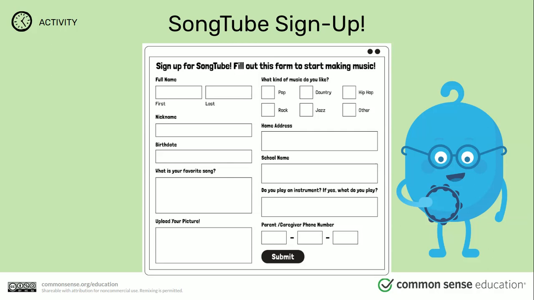That's private information. What about what kind of music you like? Can you share what kind of music you like? Yes, because that's an opinion. That's fine. What about your home address? Can you write your home address down? No, we don't write down our home address.